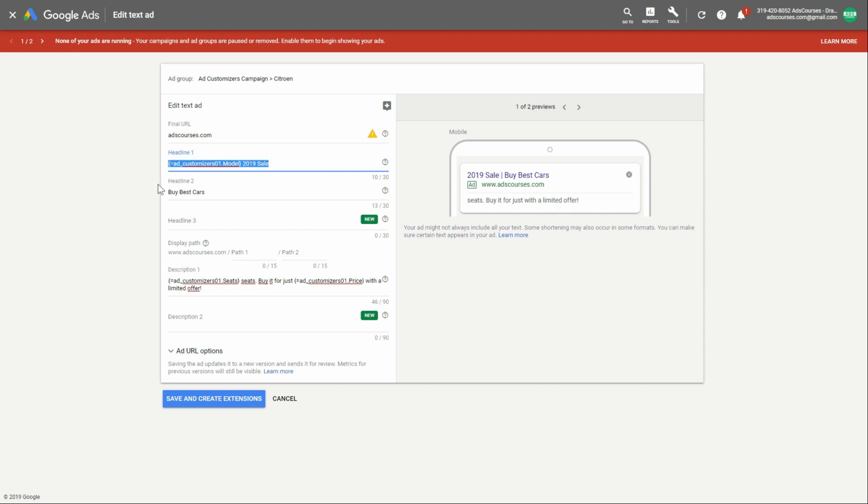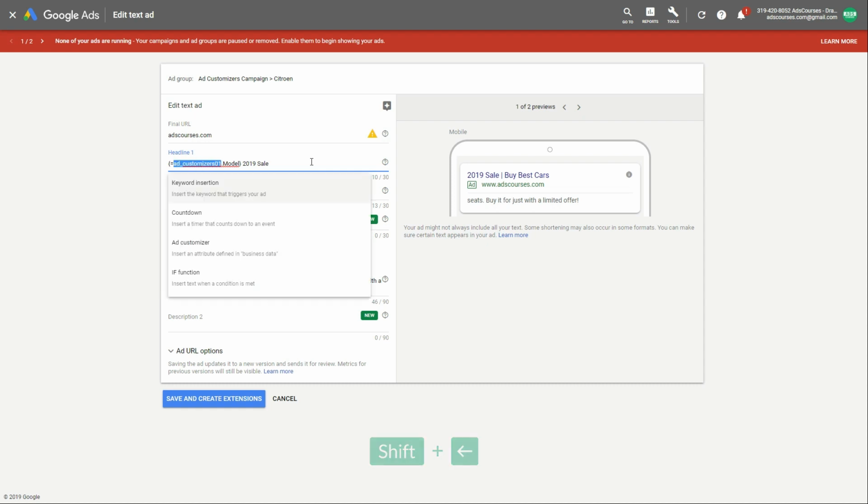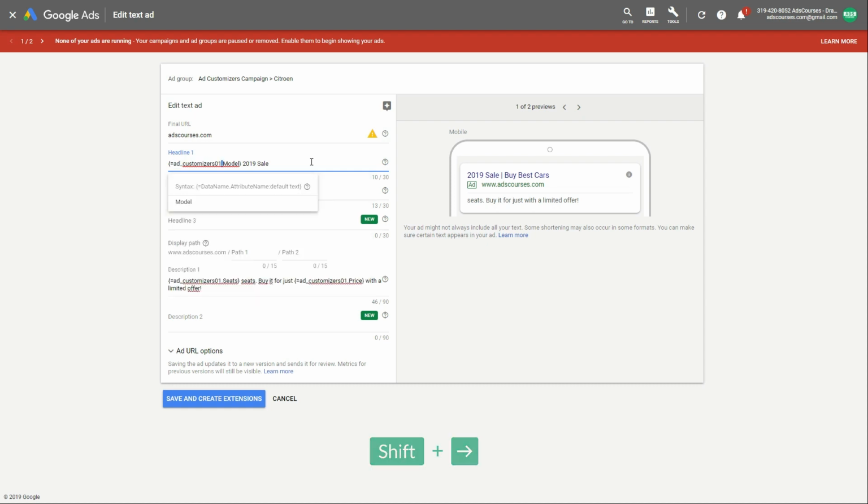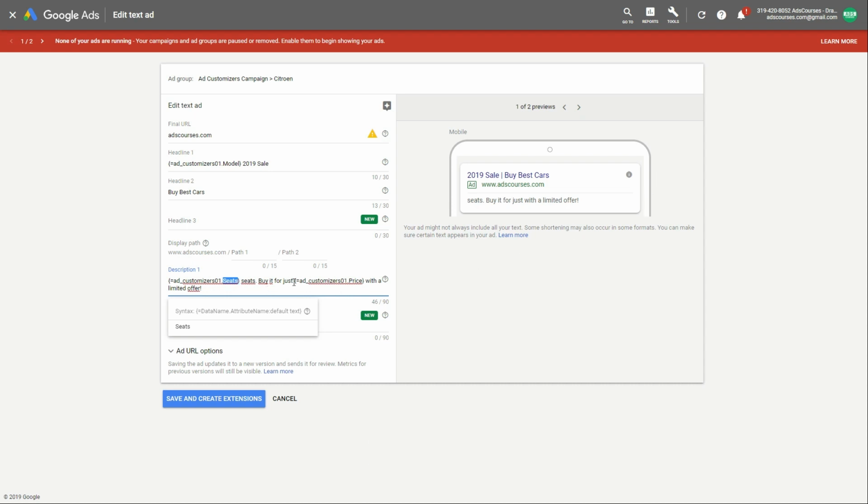And this is an example of how you can use this. So this is how it's built. You've got an equals, and here you have your data file name, and now you have dot, and now you have a name of your attribute over here, and the rest of the ad text. And here we have another example, and we have our seats attribute over here, which is a number, and we have another example, Ad Customizer 1 file and dot and price attribute, which is a price attribute, and the rest of the ad text. And in this example, it will work like this.